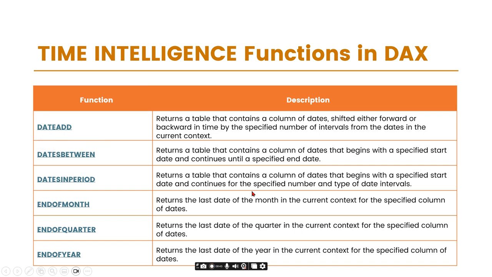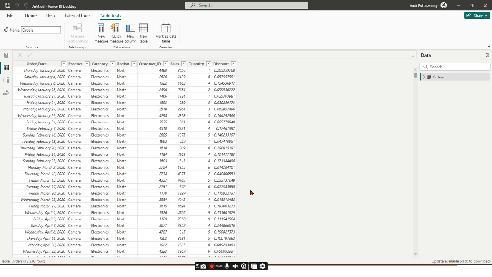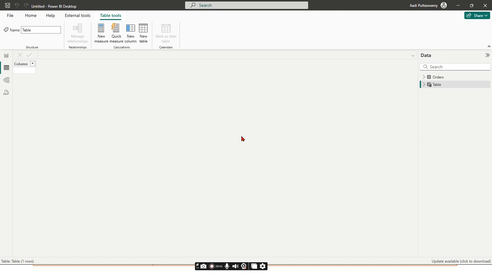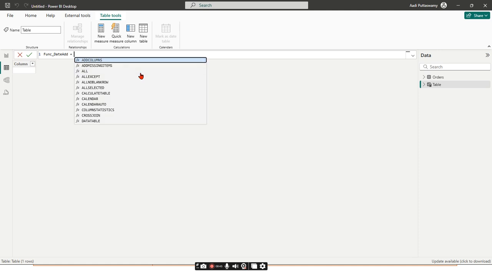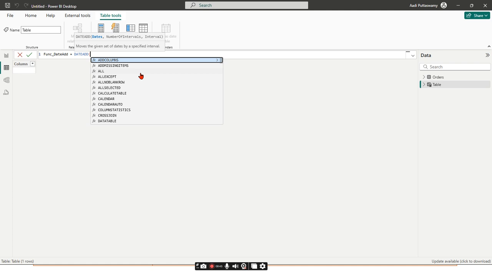So we'll go to our Power BI window and work on all the functions I have mentioned on screen. Let me take a table and then we'll try to work on DATEADD. DATEADD is a function used in a table where we can add to the date from different tables. Let's say I'll name it function DATEADD equals DATEADD. It asks for the dates.